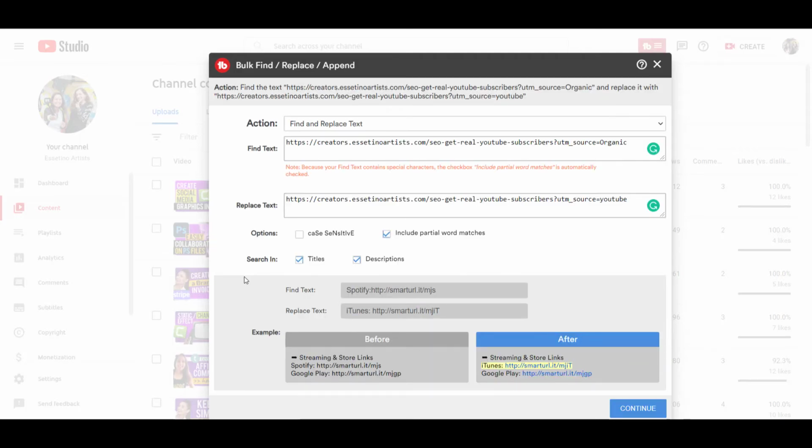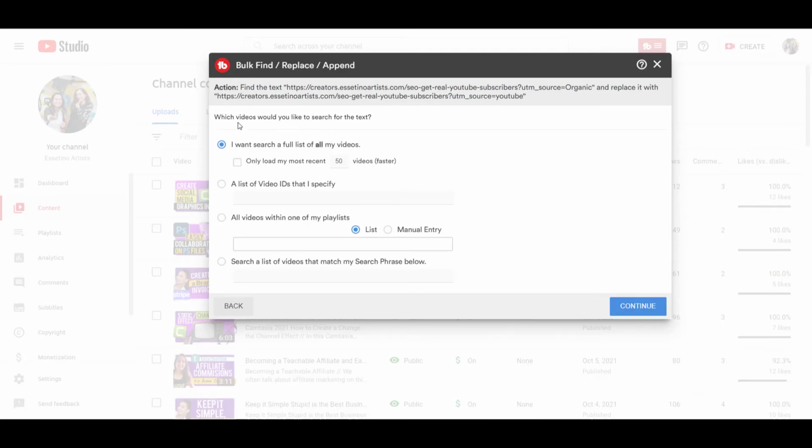So once I've placed that, I'm going to click continue. But before I do that, I want to uncheck this one here where it says search in titles. I only want to search in the description. So I'm just going to leave that one checked for description. So I'm going to click continue. And then from here, it's going to ask you, I want to search a full list of all my videos. And yes, that is true. I want it to go all videos. I want to keep it to the first one. So I'm going to click continue.